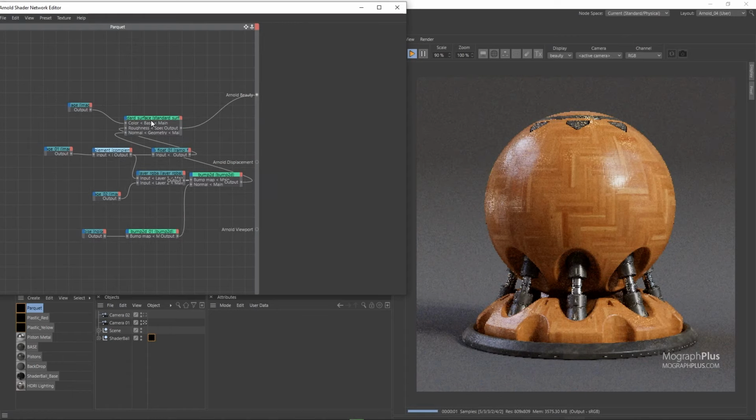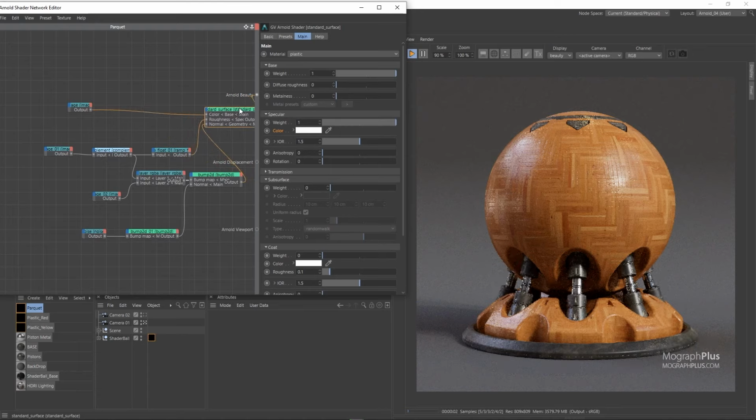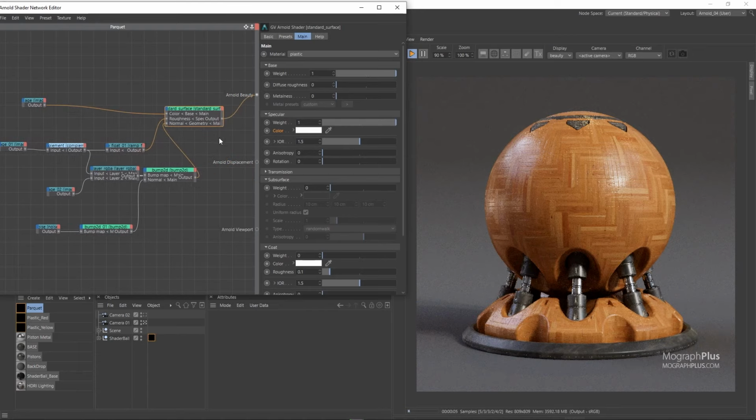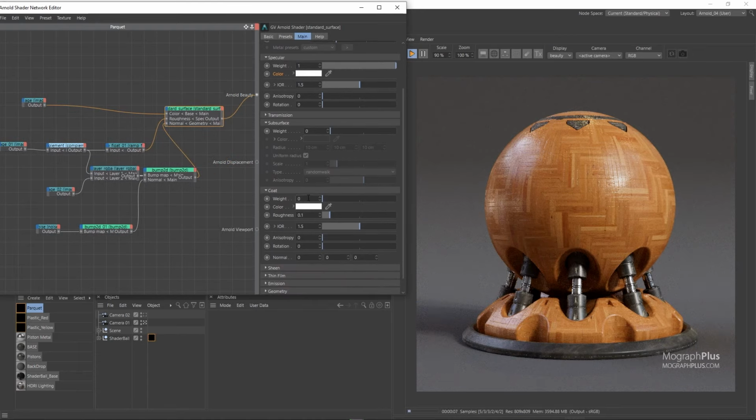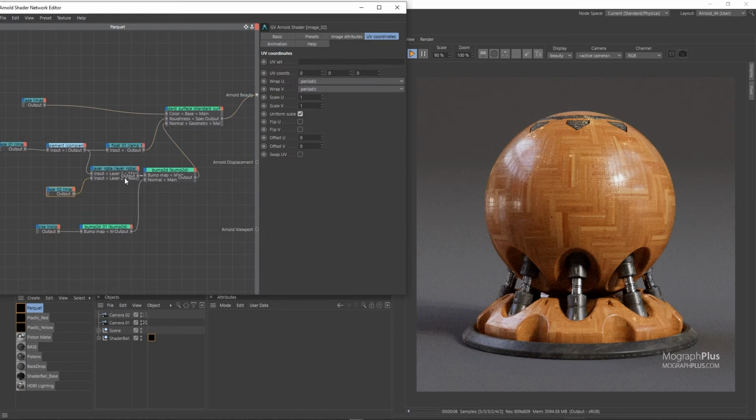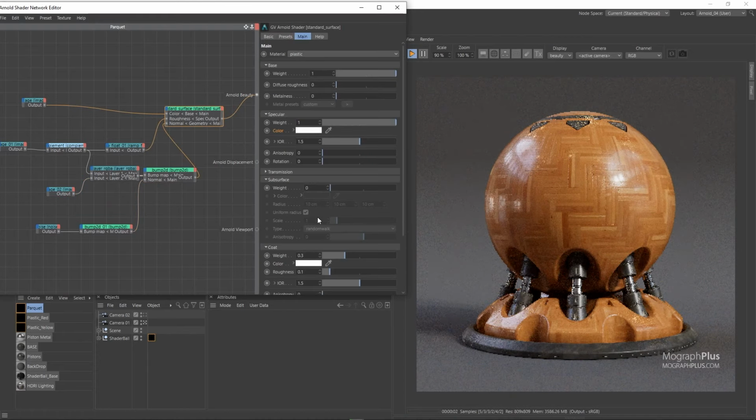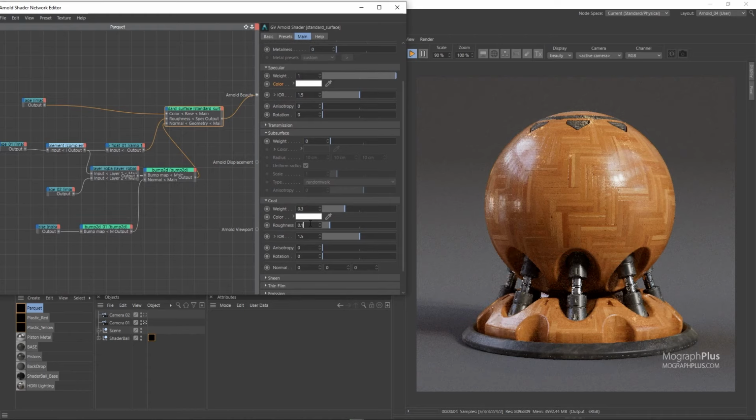Now let's add the coat. I'm going to set the coat weight to around 0.3. Roughness can be changed depending on what we are trying to achieve. 0.1 is good here, and let's decrease the IOR to 1.2. And this is our final shader. Let me just show you this final high resolution render.